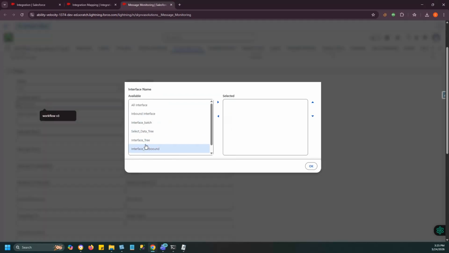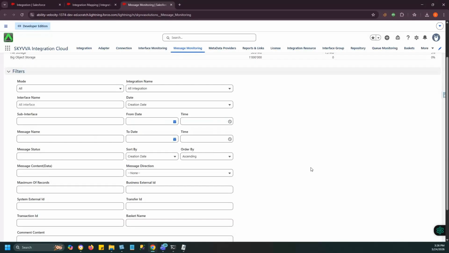After that, the interface name field shows all interfaces available for the selected integration. And the subinterface field displays only the child interfaces related to the selected main interface. But now we have still not selected the integration name.